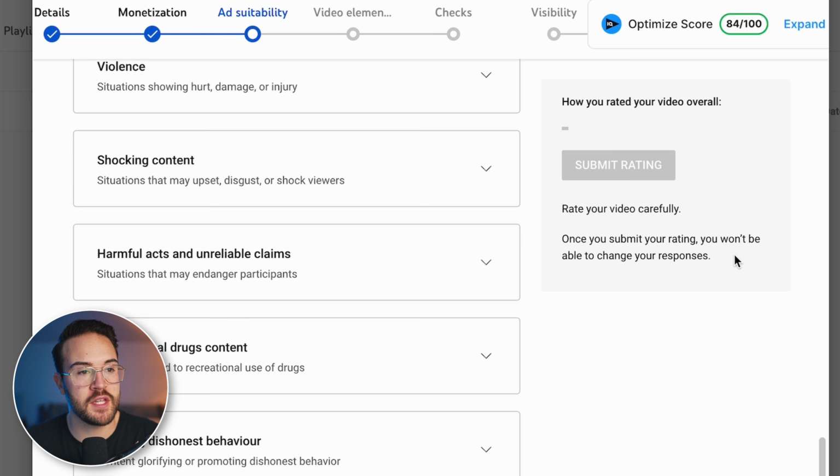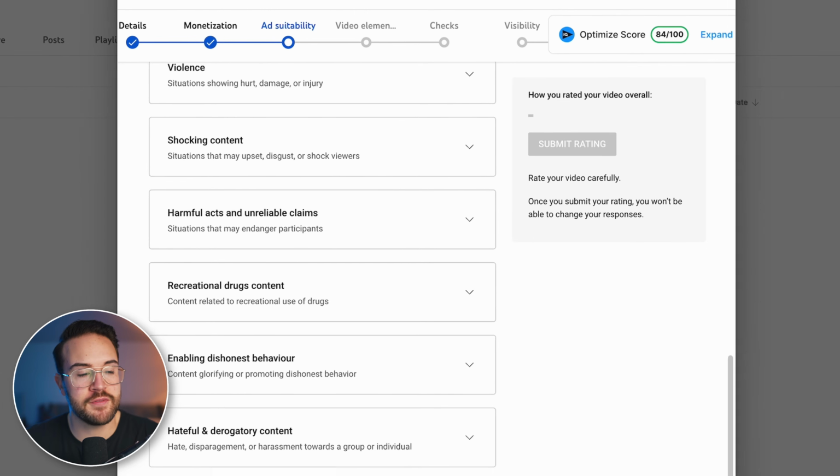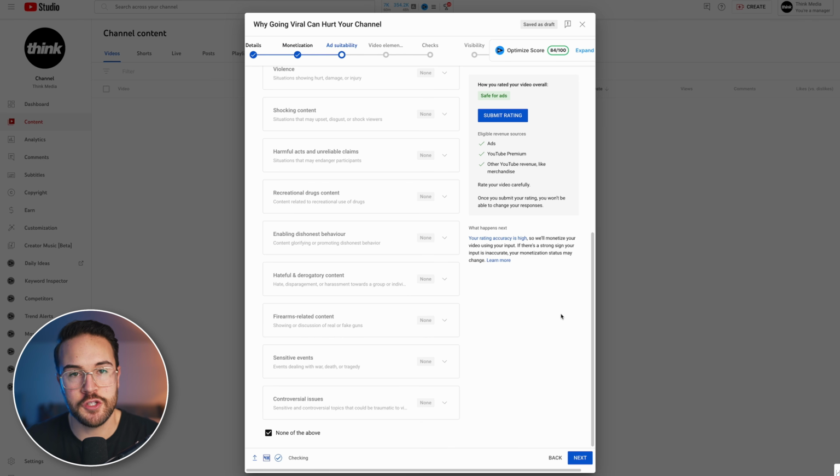And it says once you submit your rating, you won't be able to change your response. So make sure if there is this in your video, you are letting YouTube know.